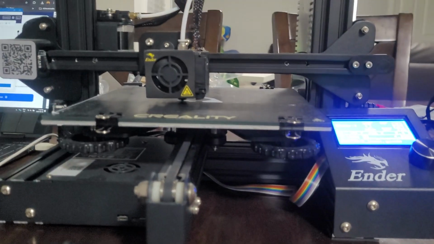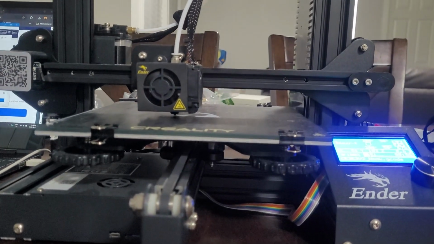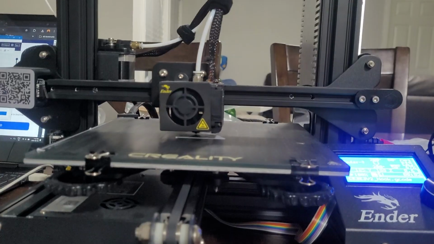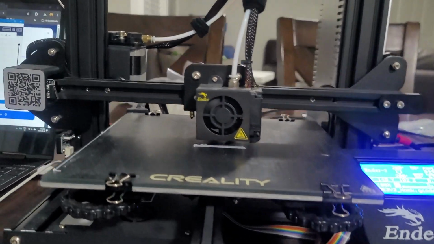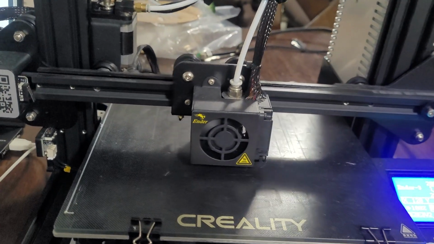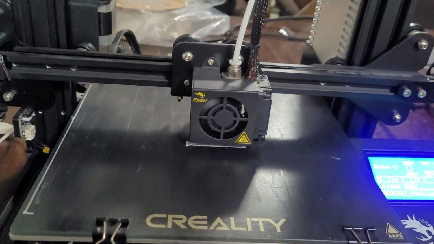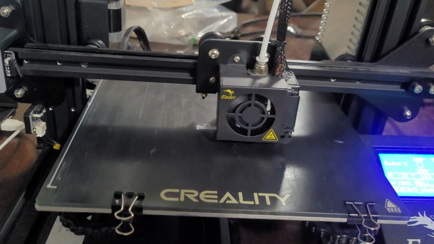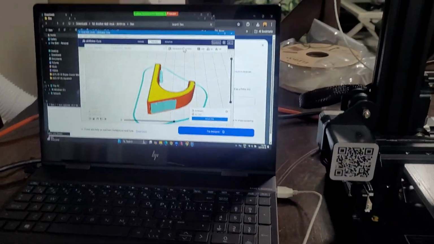So let's see if we can get underneath there. Yeah, you can see that it's on its side, and it's printing the side that it was, as we saw it on here.